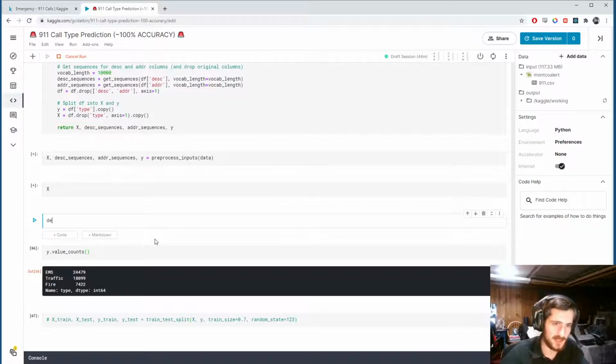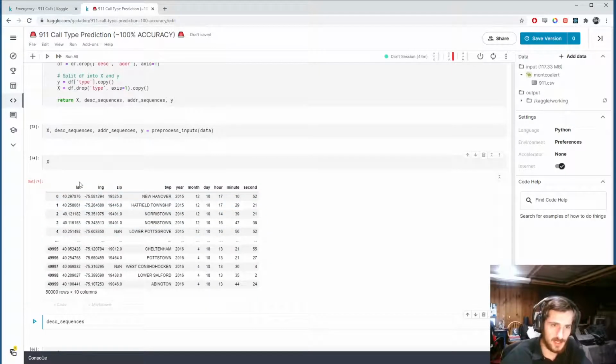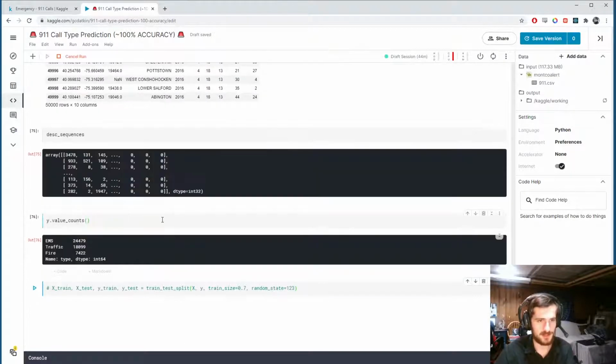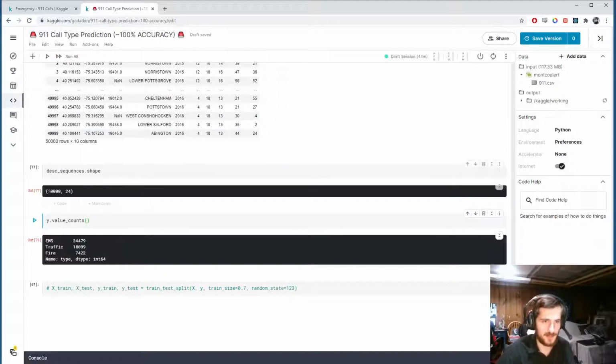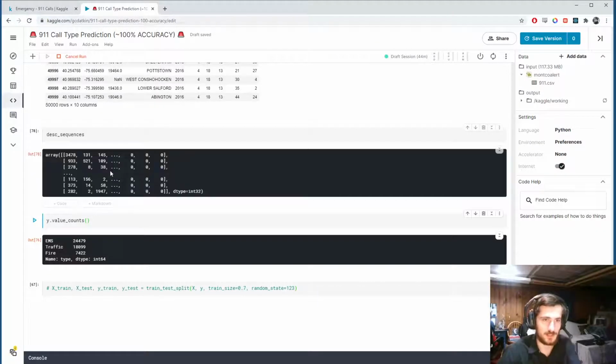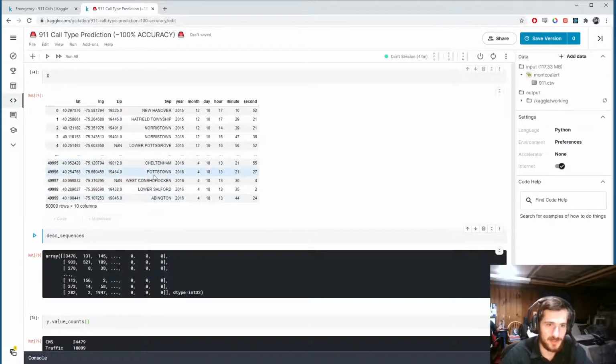I want to take a look at x, and I also want to take a look at the sequences it produces. So here's x. We no longer have the description or address columns, and you can notice that the last thing we have to do is one-hot encode these two columns. Now description sequences looks like this. If we get the shape, it's 50,000 examples, and each one is 24 words long. Now each word has been encoded with a unique integer, and the integer represents the frequency of the word. The lower the integer, like 2, this is the second most frequent word. We can actually check what it is if we look up here.